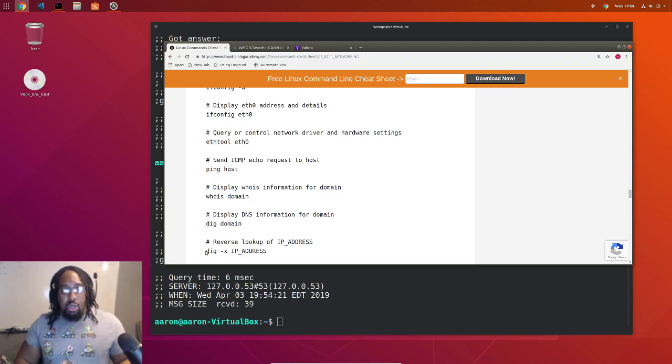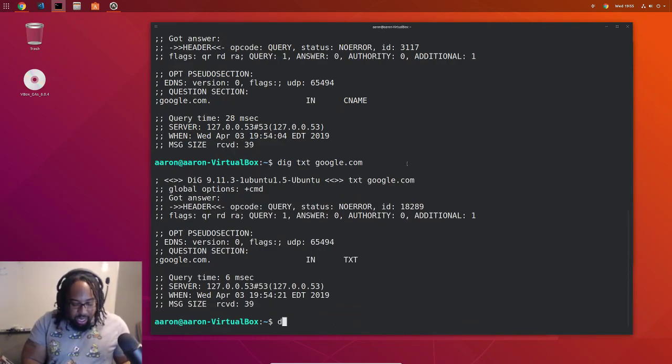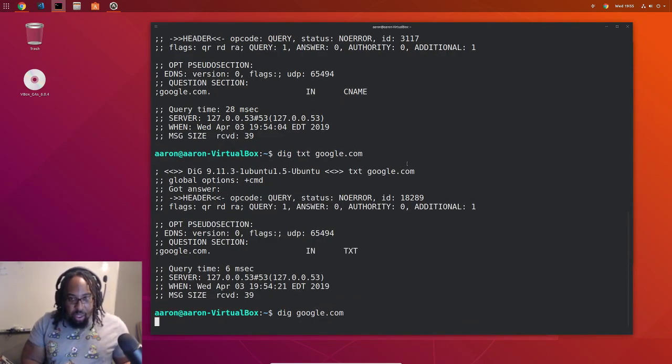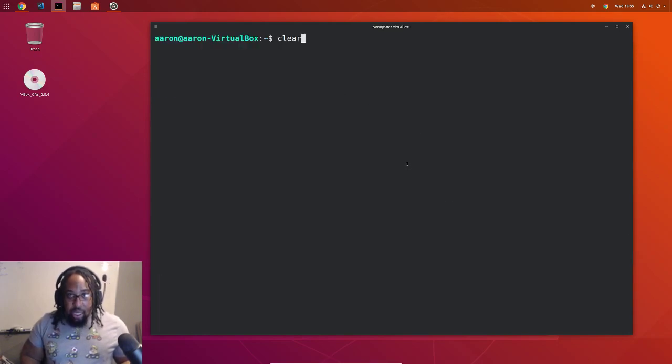So I can also do the reverse. If I know the IP address, and an IP address is hitting you and you want to know if it's from a certain domain or something, you can do the opposite by passing in a -x flag. So let's dig Google again. And let's clear.